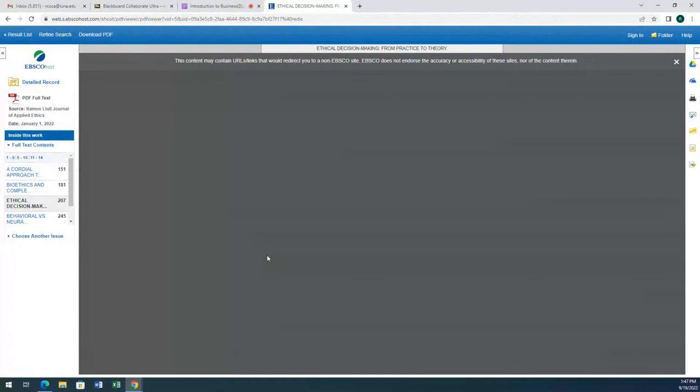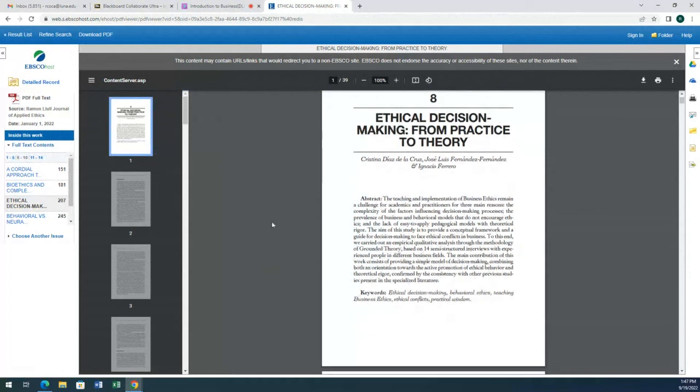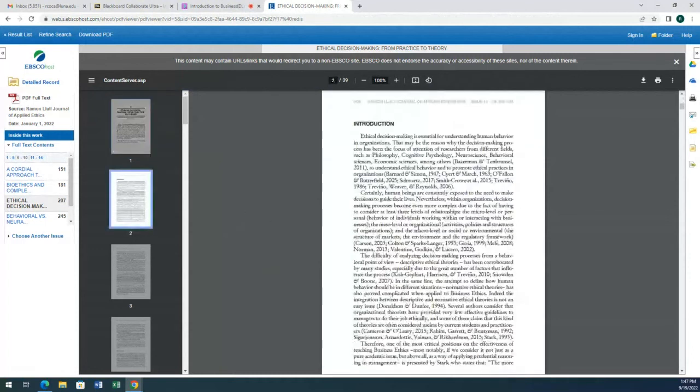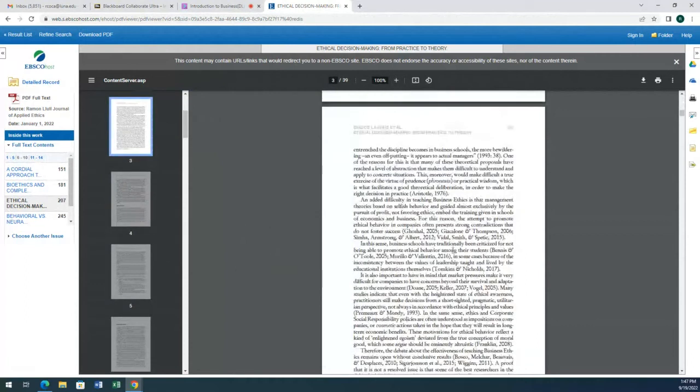When you click on the PDF, you can print it out or you can read it off the database here. So this is a journal article. Let's see how long this one is. This one's 39 pages long. You can search for shorter articles if you want, or something that interests you, maybe on the topic of business ethics or whatever topic you chose. You might want to search a little bit to find something that you really want to read.